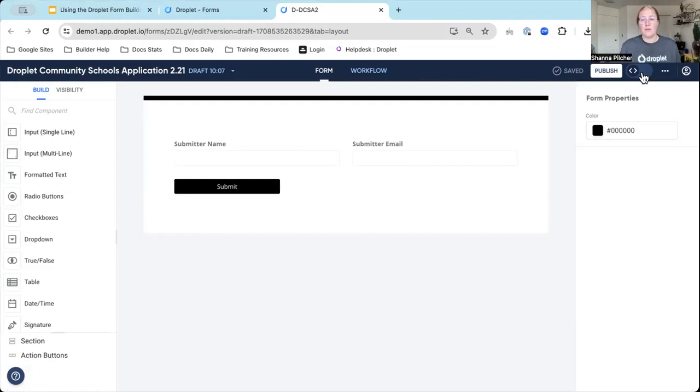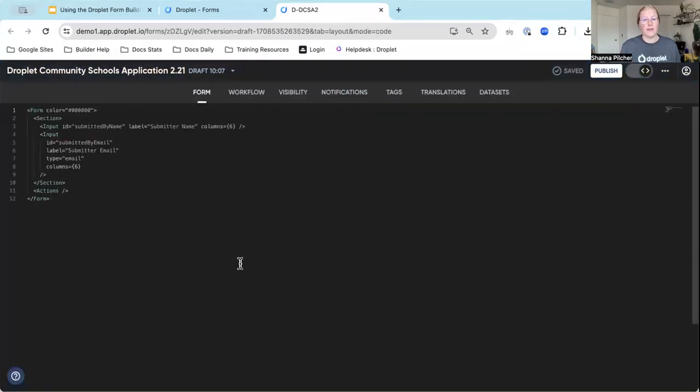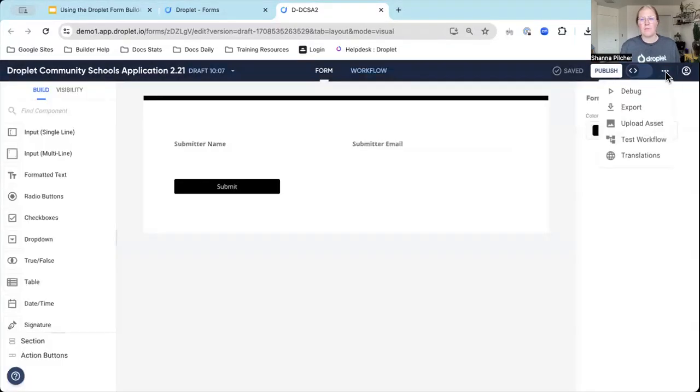This toggle will take you to our code view. We work in React and JavaScript. So if you're comfortable with those coding languages, you can work inside our code editor and access all of the available tabs here. And then we have a 3-dot menu that offers several other options, as well as access to your profile here.